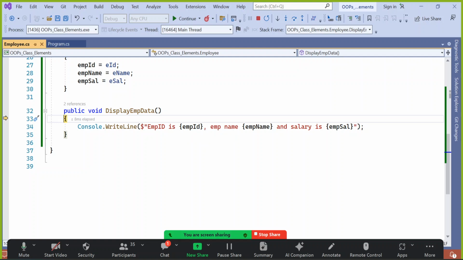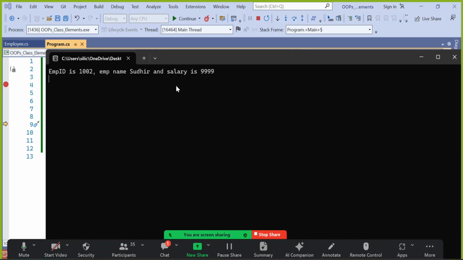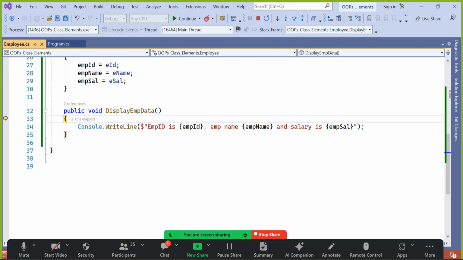Now let's go for the parameterized things. So the first output has already come. You can see the first output has already come. Now you want to give a line break. Line break means one gap line. F10, F11 again came.